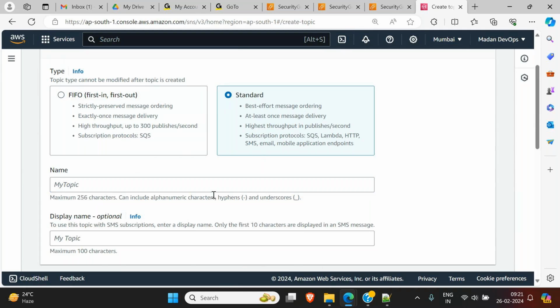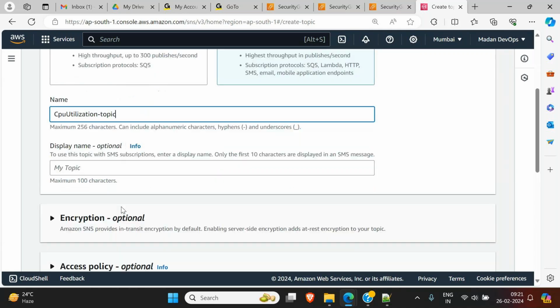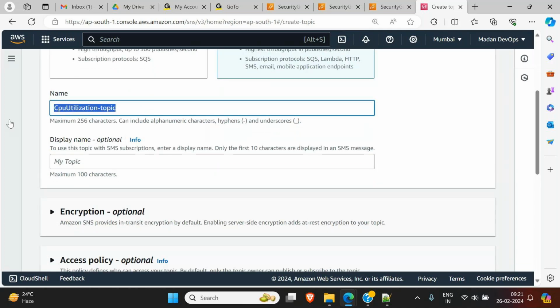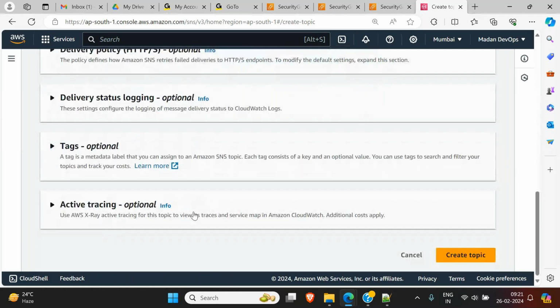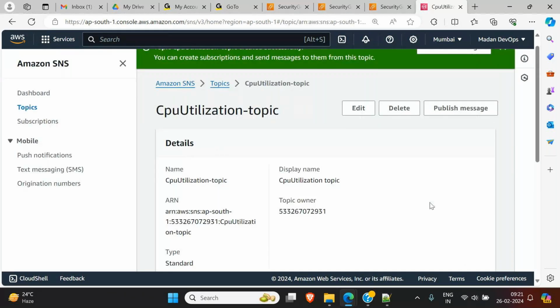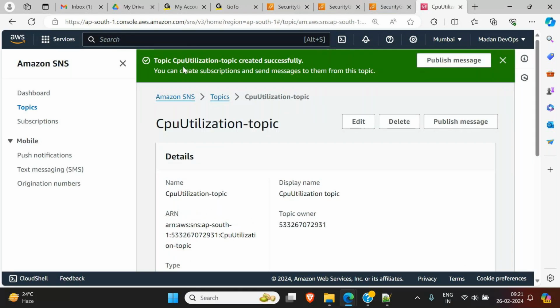Suppose I will give some name here: CPU utilization topic, something like that. And display name is optional. You can use it, or no problem if you don't use it. The remaining tags and everything else are optional. Just click on create topic. Now the topic CPU utilization topic is created successfully.